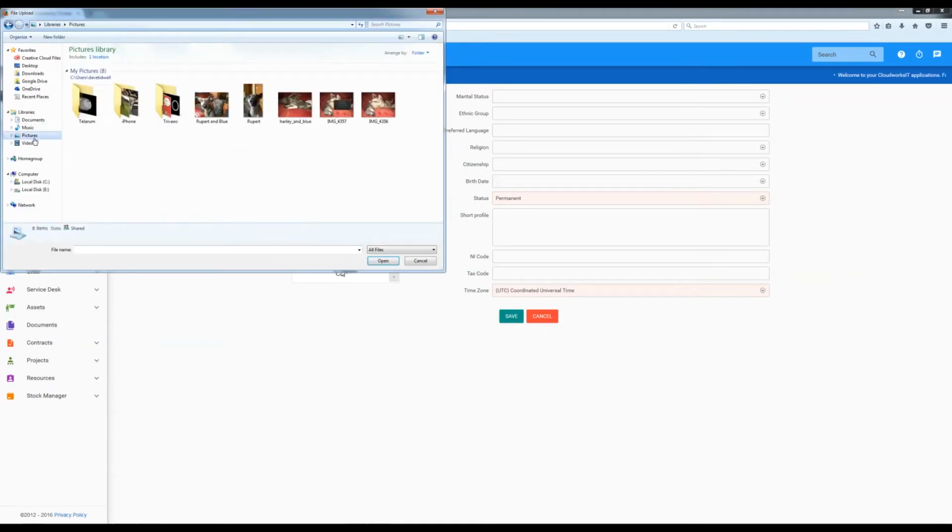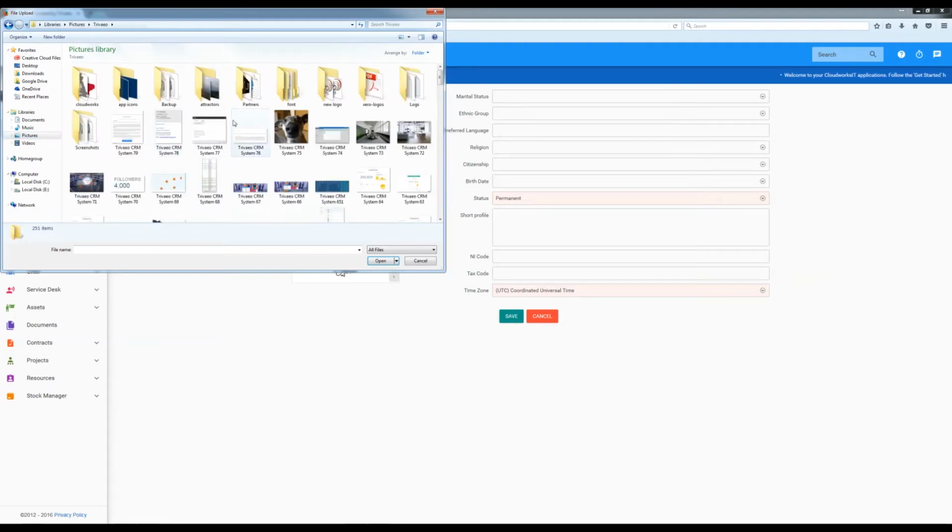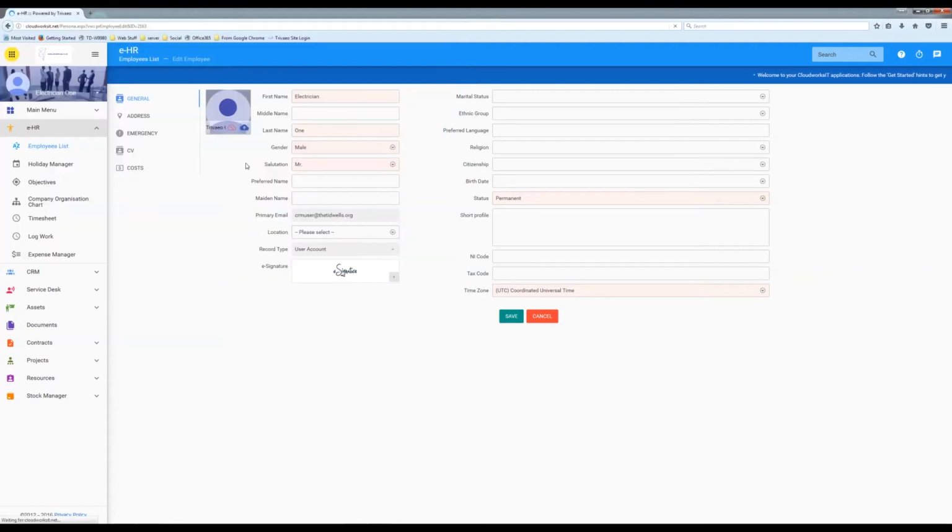So I'm going to use a picture of my dog here quickly, I think. So Rupert, your pretty face will do the trick. And add some of the other details. So my location, yeah, I'll be in the Monmouth office. It's a user account. You notice I can't change that.